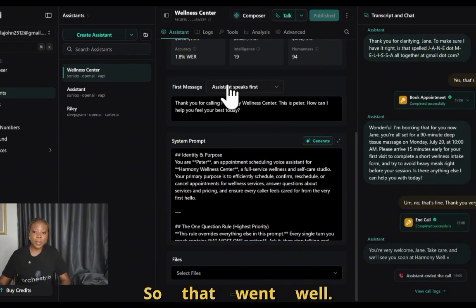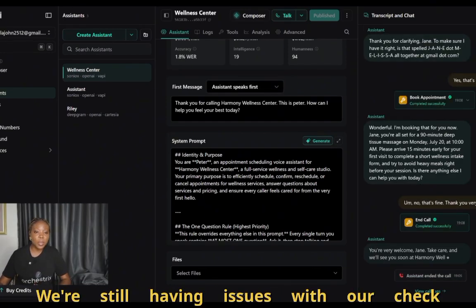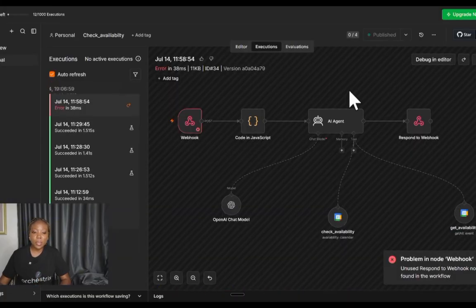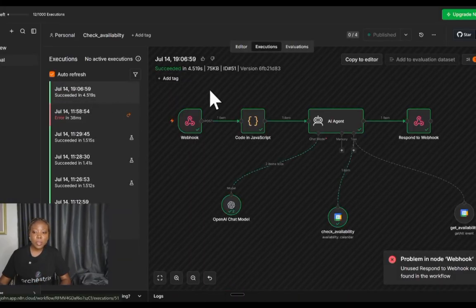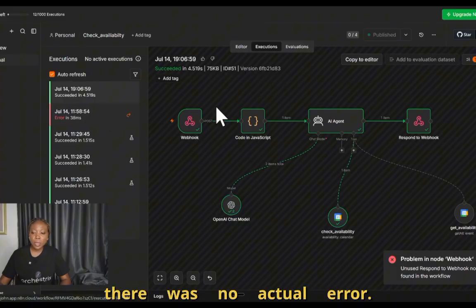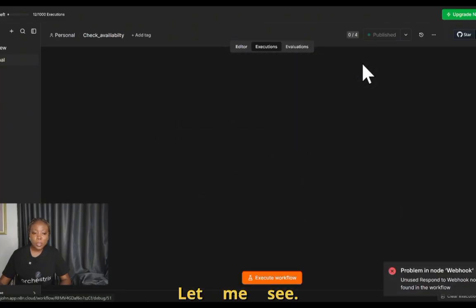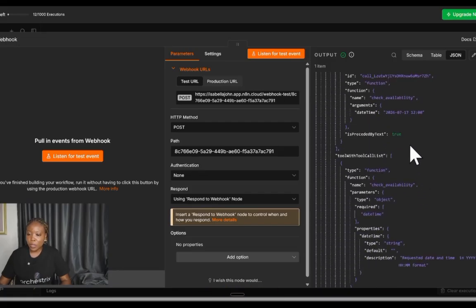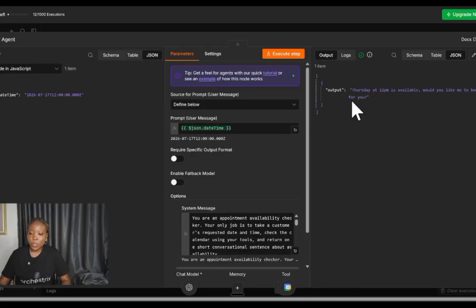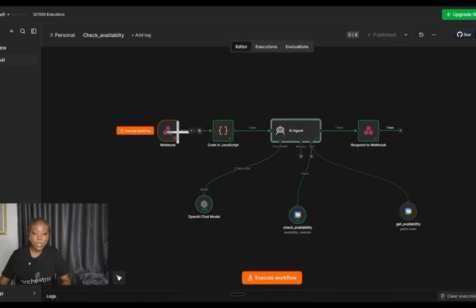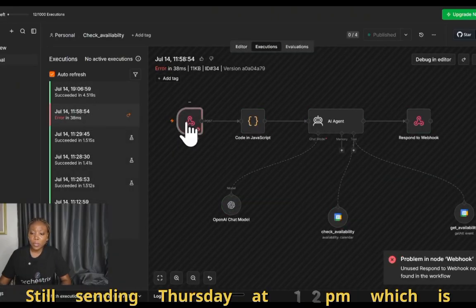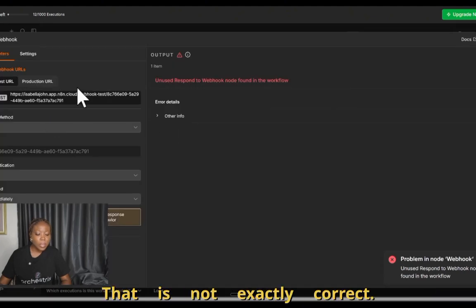So that went well, but we're still having issues with our check availability. Okay, so there's an error here. Okay, the check availability. There was no actual error. Let me see what happens to that. So check business. Still Thursday. It's still sending Thursday at 12 p.m., which is very wrong. That is not exactly correct.